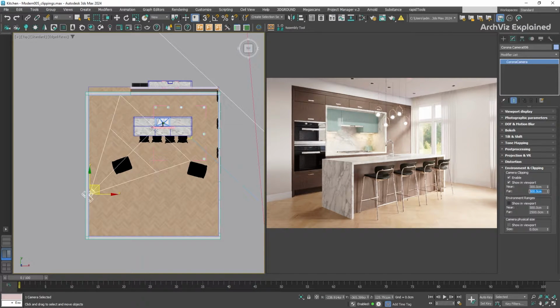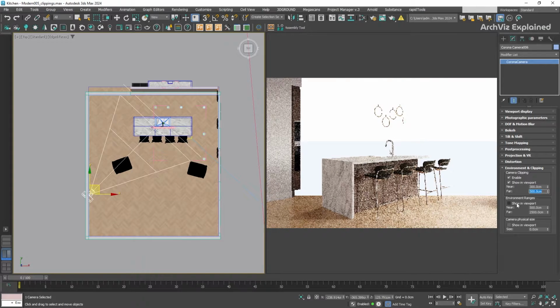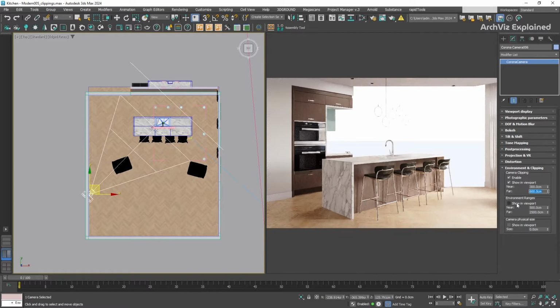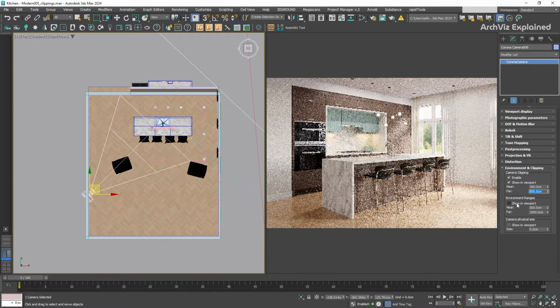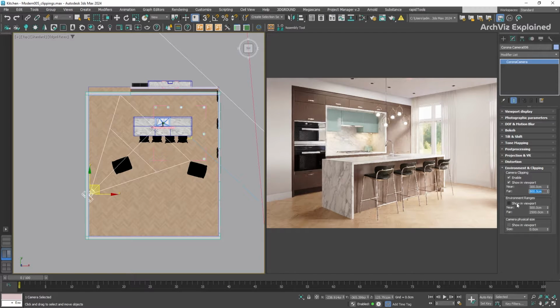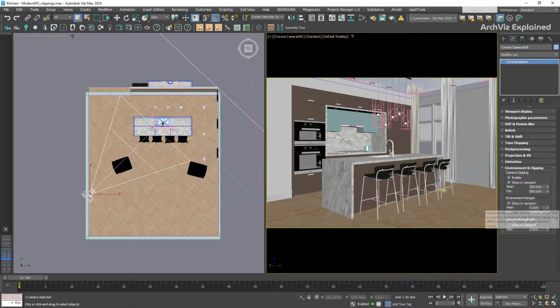Now, for the far plane, if we change the value to 500, anything beyond that point will be invisible to the camera. And if we start increasing the value, we can see how the objects are visible again. This parameter is especially useful for big scenes where we only want to show some of the objects in the distance. The next option is the environment range.